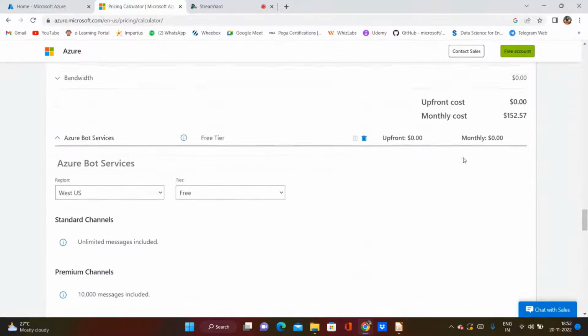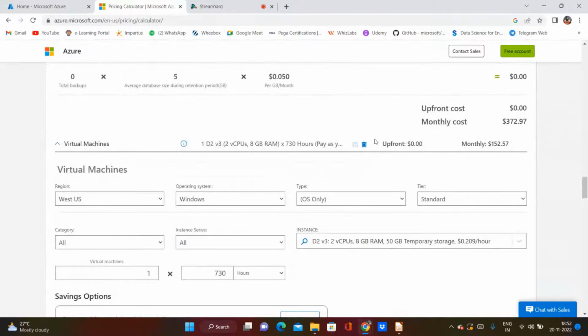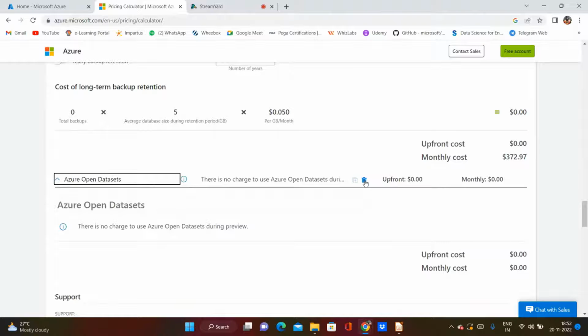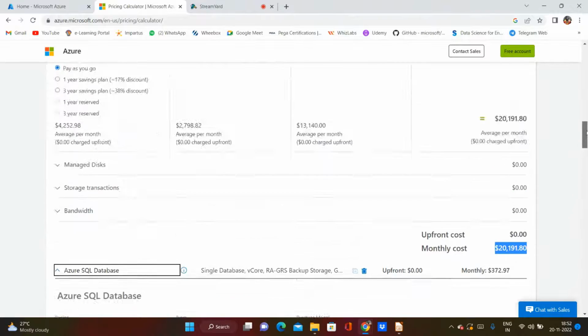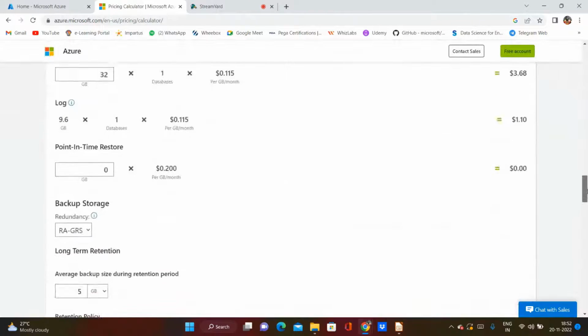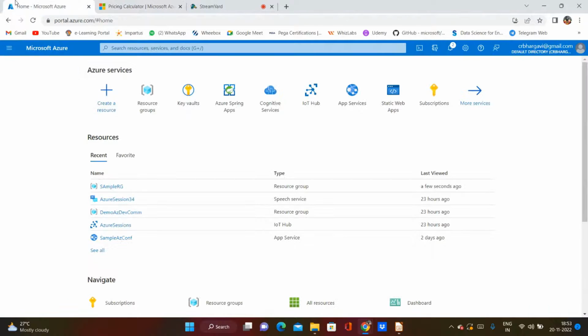And when you don't want something, what you can do here is just delete it based on the necessity. And it would go off from the estimate that is available. So these are some kind of scenarios where you can plan for your pricing and get started with the Azure resources that you actually need.